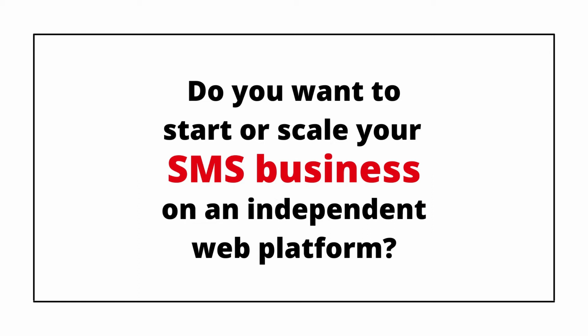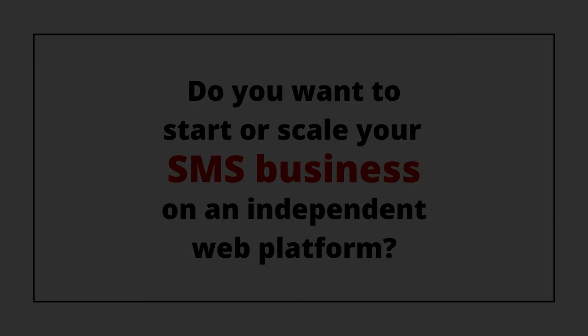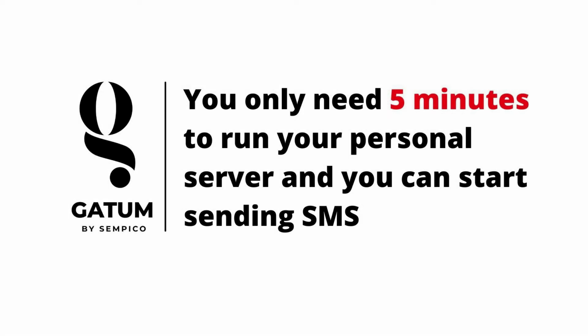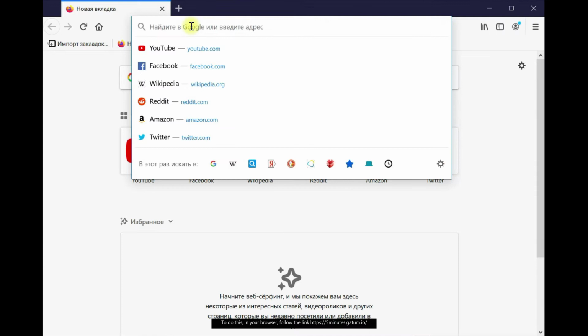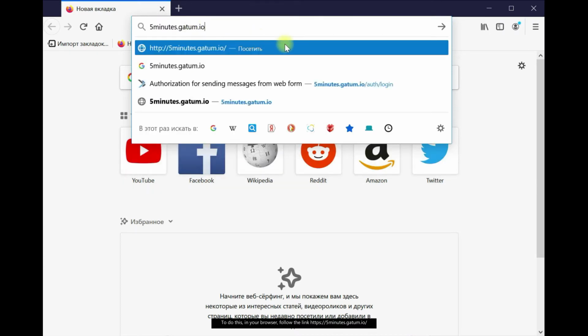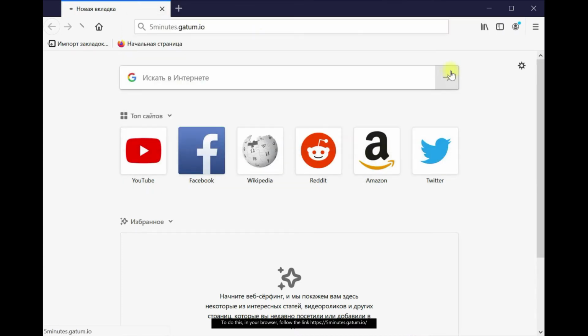Do you want to start or scale your SMS business on an independent web platform? You only need 5 minutes to run your personal server and you can start sending SMS. To do this, in your browser, in the address bar, follow the link 5minutes.gatum.io.